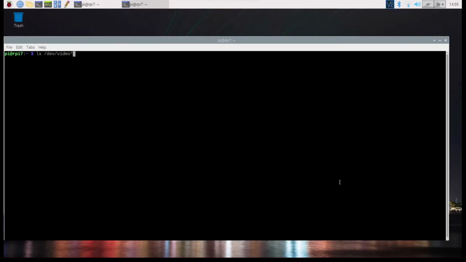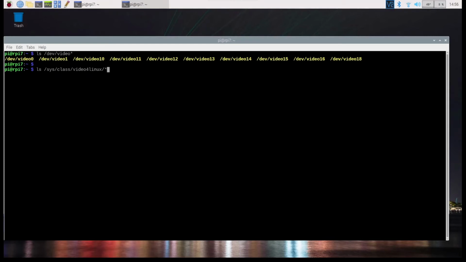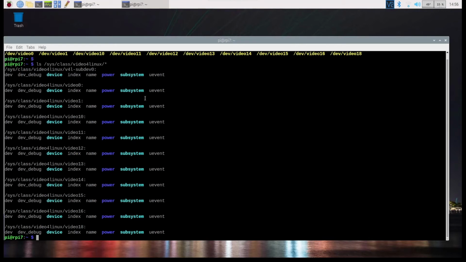Taking a look at the video devices, there are video 0, video 1, video 10, video 11, all the way to 18. And so video 0 is the one that I want to open. But really what I want to open is the video for Linux device. So there are this many video for Linux devices. If I look under /sys/class/video4linux/ and then star, you will see that the first device is not a video device. It's a v4l-subdev0. So I don't want to open that one. I want to open this one, which is the first video device.